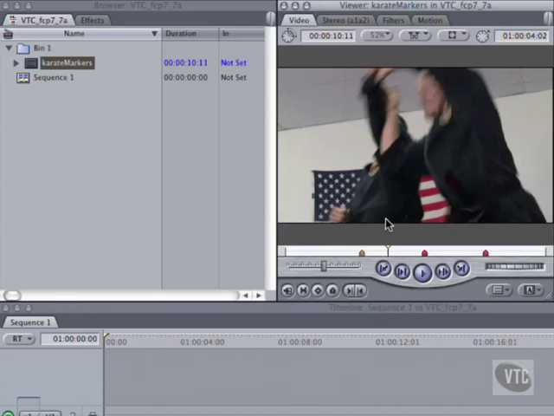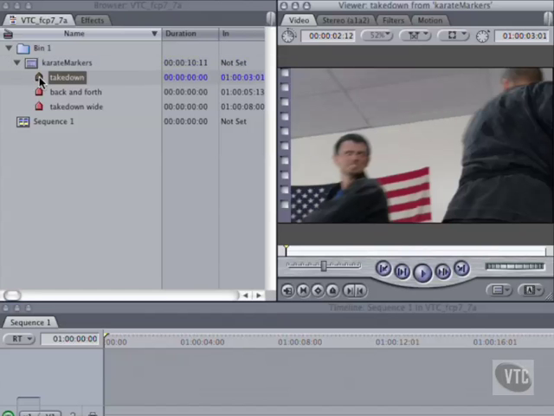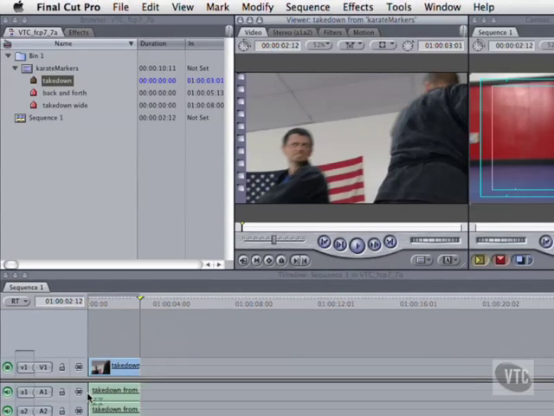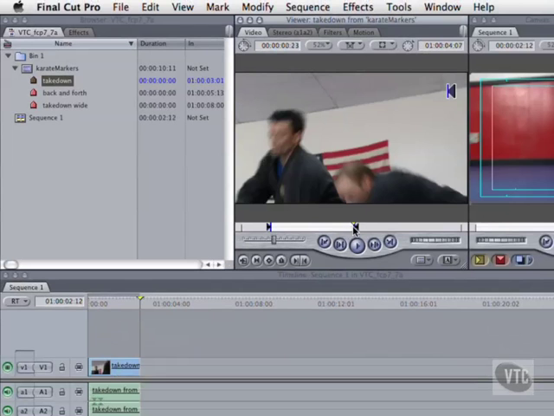Over in the browser, you'll find a disclosure triangle beside a clip that contains markers, just like you find beside bins. Click to open it. Here, you'll find the 3 markers you just set. Double-click on the takedown marker. The region between this marker and the next one opens in the viewer. You can drag it into the timeline as is, set ins and outs, or even add more markers.